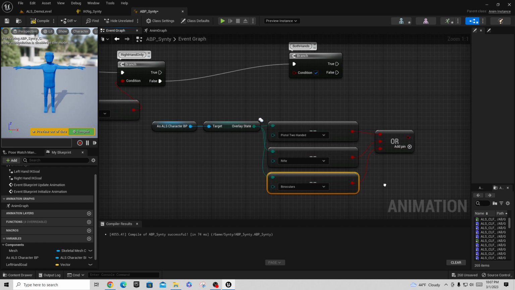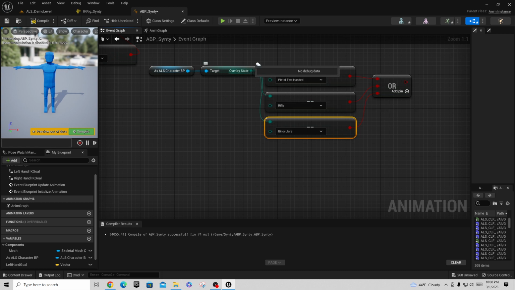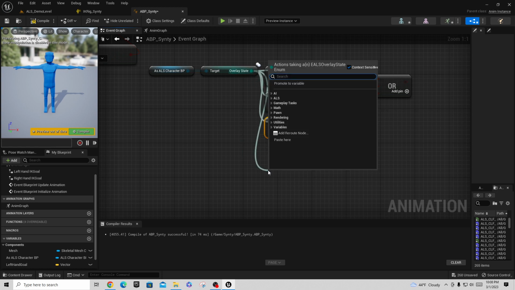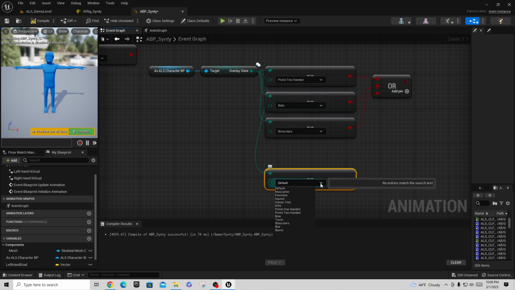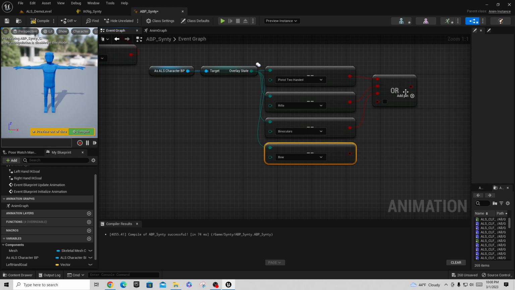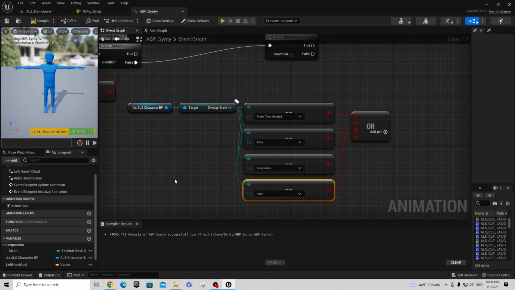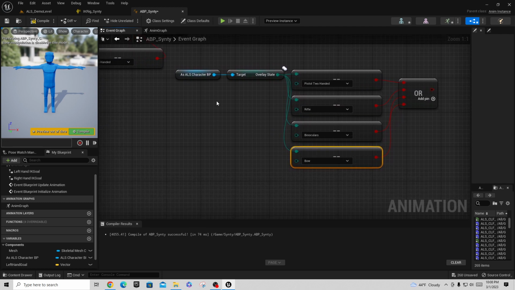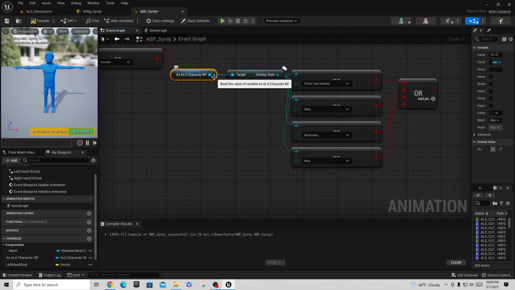And we also have the bow. Come down here, enum, equal enum for the bow. Again, we can add a pin for that. So if it's any of these things here, we want to use two hands. And then we're also going to use one for the mantling, because he mantles with both hands also.